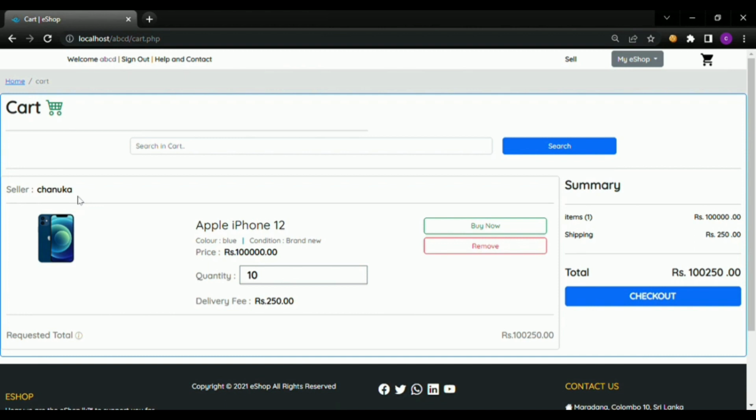Later on we also have to show two buttons, that is the buy now and remove buttons, and then we have to show the requested total as well, and the summary as well. So let's talk about clicking the buy now button. Once you click the buy now button, the product is bought by the customer, and if the remove button is pressed, the product is deleted from the cart.